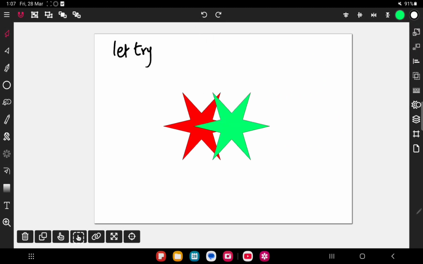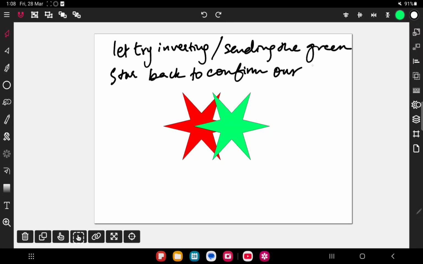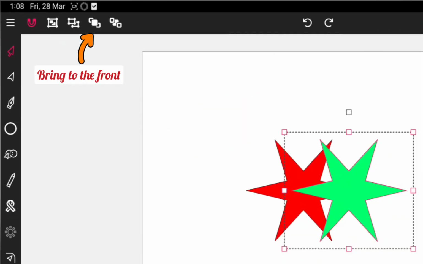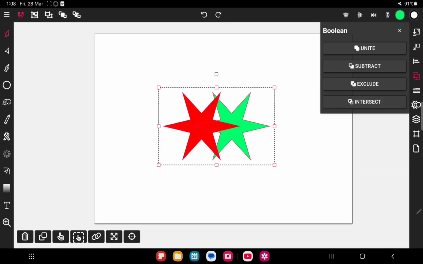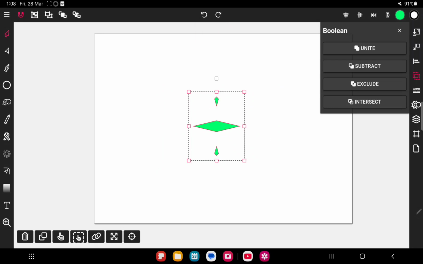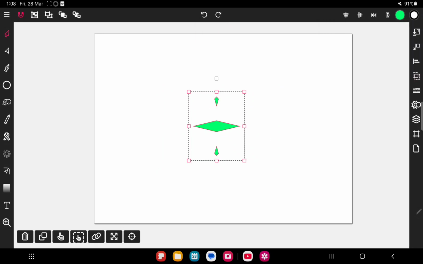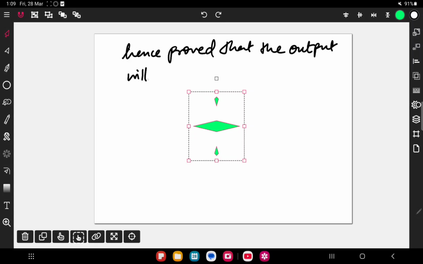Let's try inverting or sending the green star at the back to confirm our result if it's the same. Now either bring the red star in front or send the green star at the back. It's the same. Now you may ask, why are we taking so many examples when the color can be changed according to the preferences later by selecting the shape? It's just to show how the position affects the color scheme and decides the new shape of the result.